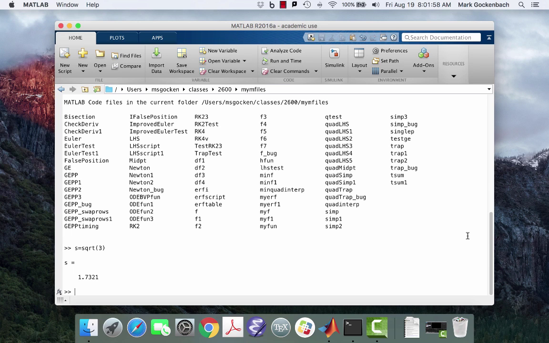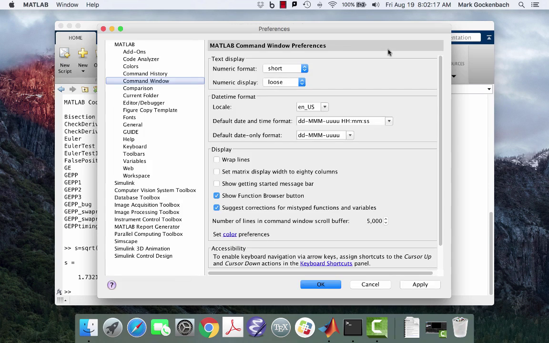Let me introduce two other ways you can customize the MATLAB display. One has to do with the way MATLAB displays numbers. If we go to the Preferences button on the toolbar, we see a large number of preferences that can be edited. I'm going to ignore almost all of them, but I do want to show you a couple found under Command Window. Numeric format gives a choice of how to display numbers.